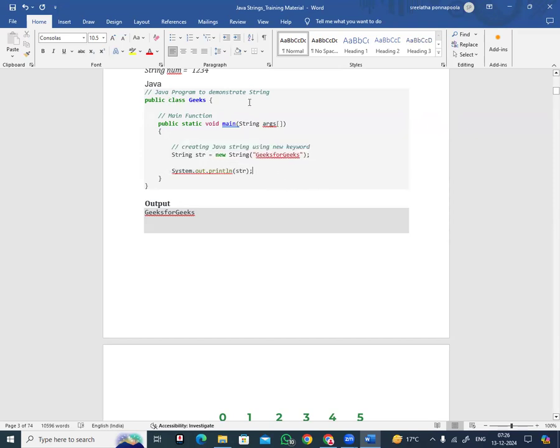In this example, after writing public class name and the public static void main method, inside the main method, as we always do, we will create the object for a class. Here, see what they are doing now: creating a Java string using the new keyword. Here the class name is geeks, but we are not creating an object for class geeks. We are creating a string object here. So this is a string concept, right?